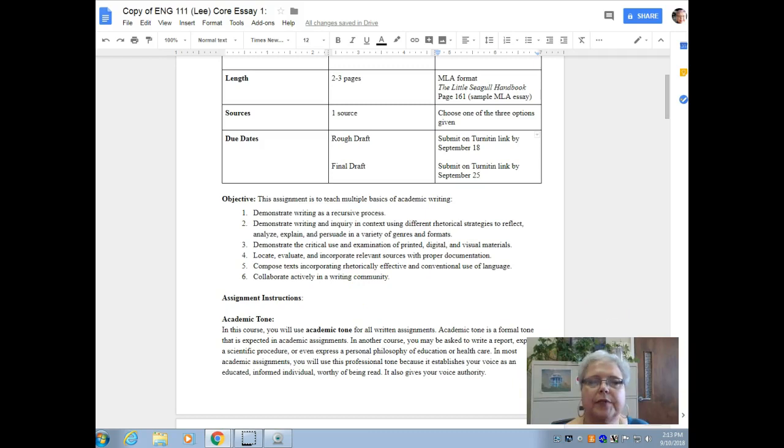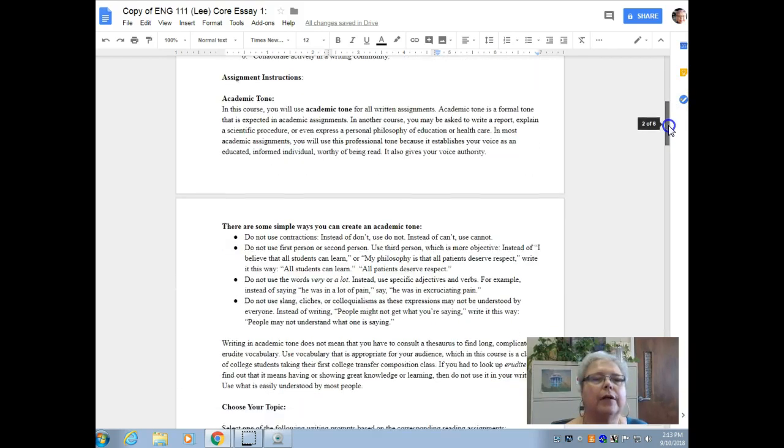Here are the objectives of the assignment there. You can read those for yourself. And here are the assignment instructions here.